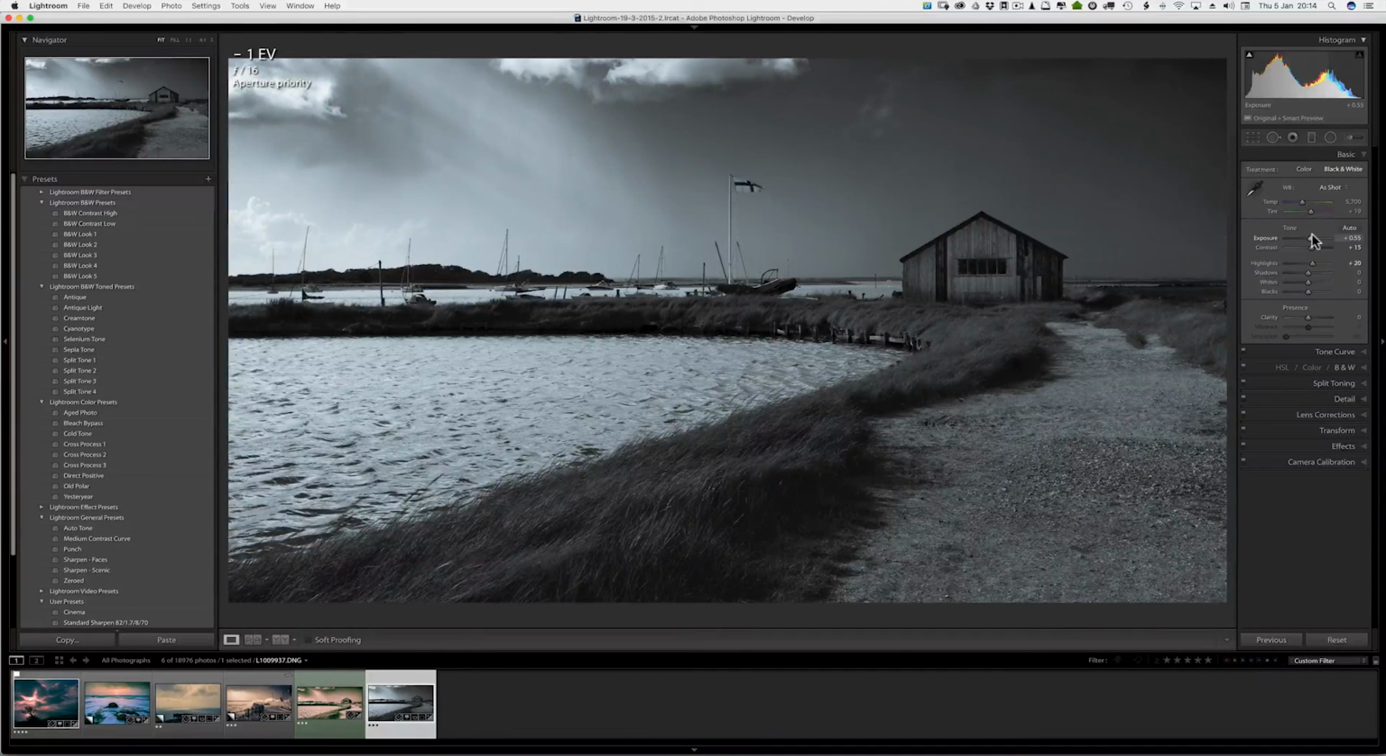So there you go, guys. That is split toning. Don't feel constrained to using it only on black and white or grayscale photographs. It works fine on some colour photographs. So use it to be creative. Don't feel constrained to just black and white.